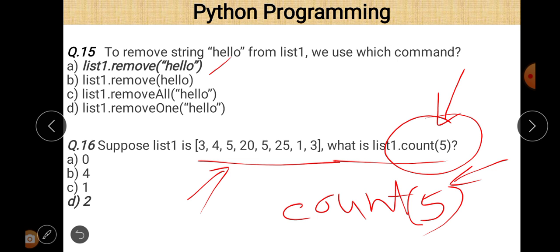This is a list which contains elements 3 4 5. Okay, then 20, then 5 again, and 25, then 1 and 3. So 5 appears 2 times, so it will give you answer D. It means 2 is the correct option.